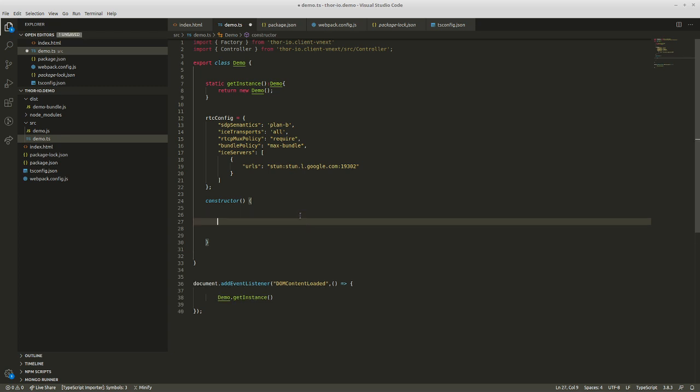So let's start by first of all hooking up to the signaling server, the Thor-io server at Heroku. So it says this.factory. The factory is a class or a component that takes care of all the client side connectivity to the broker or the server side. This factory expects us to have a WebSocket server.